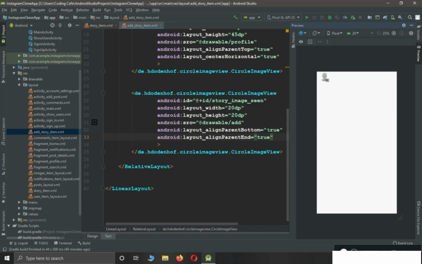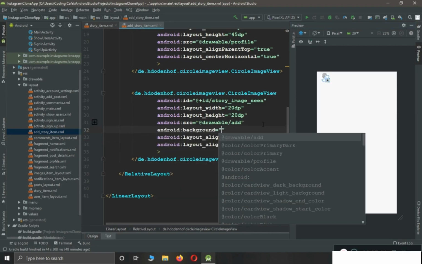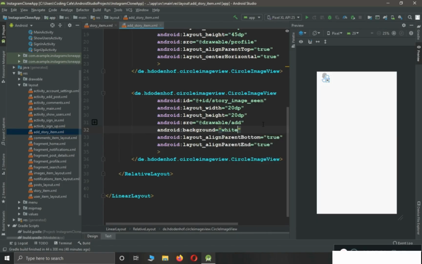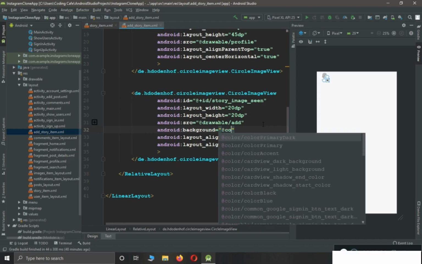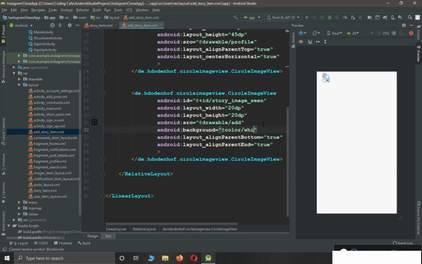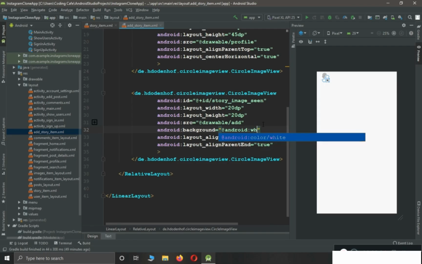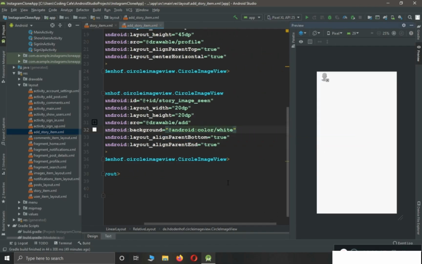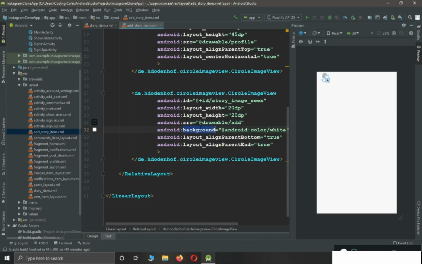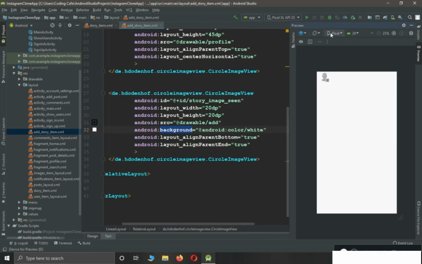Now let's just add some background to it. So the background for it will be color white. Okay, starting from the android, android color white, just like this. Here you can see it. So anyways, the background will be color white, and this is the result that we got here.